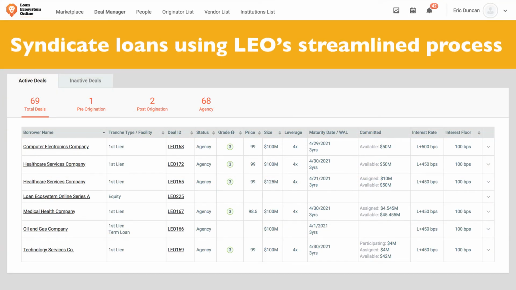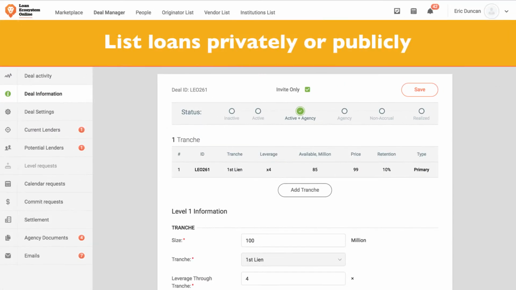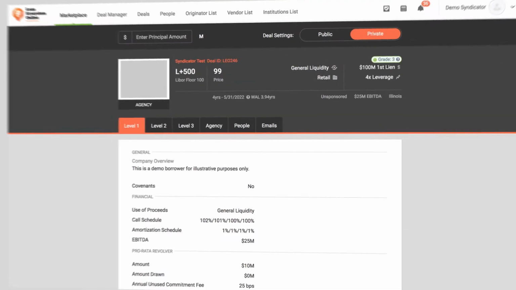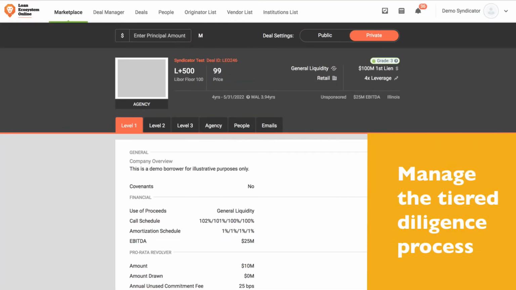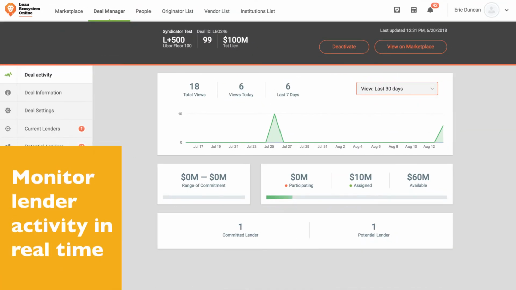Syndicate loans using LEO's streamlined process. List loans privately or publicly. Manage the tier diligence process. Monitor lender activity in real time.